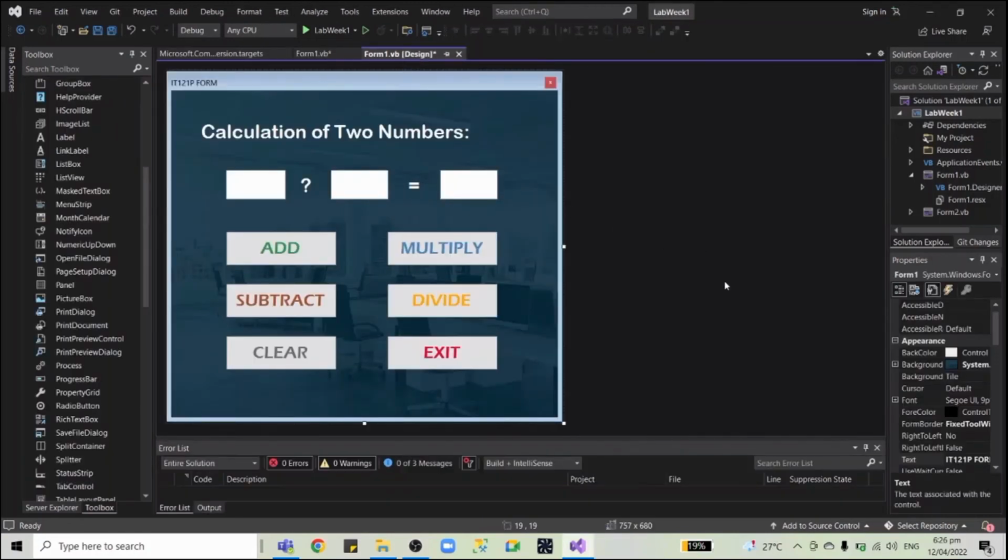For your lab exercise 1, I want you to complete the code for button multiply, button subtract, and button divide. That's all and thank you!